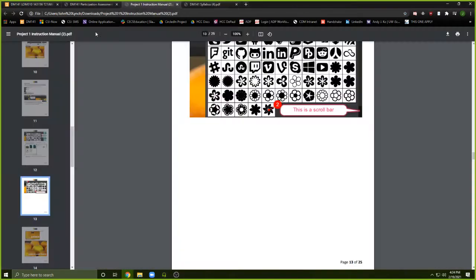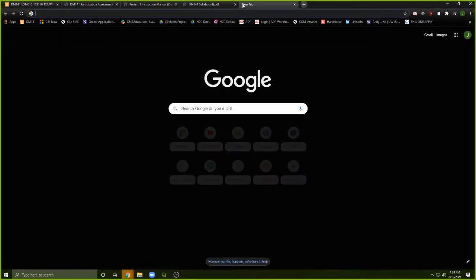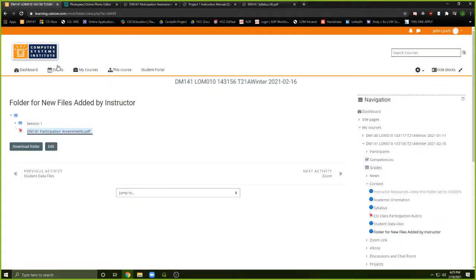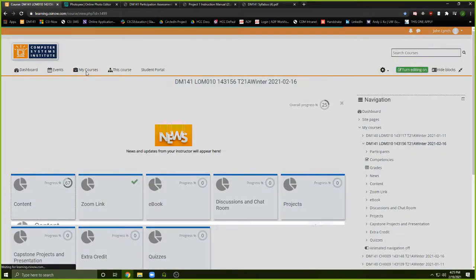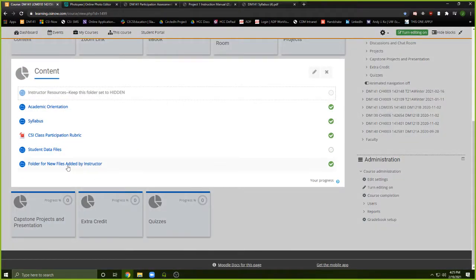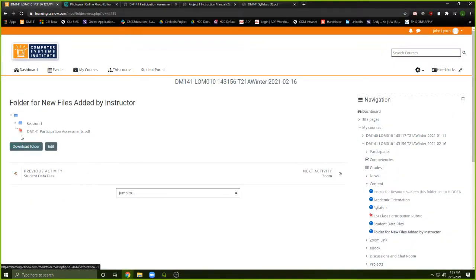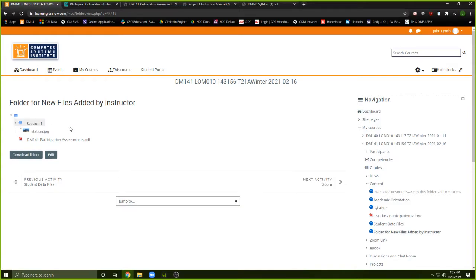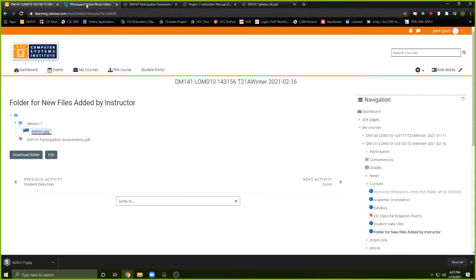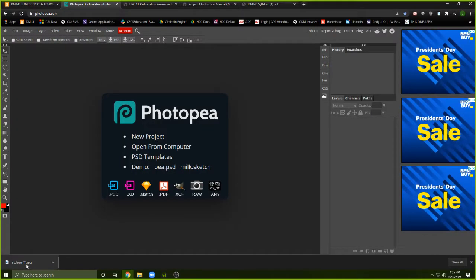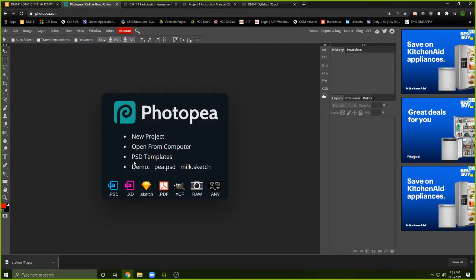So I'm actually going to go ahead and restart my Photopea. And for today's session, I'm going to go into our 141 homepage, and then content, folder for new files, and then under session 1, there's a station.jpg image. So why don't we go ahead and download this station image, and I'm just going to open up my Photopea again, and you can do this any way you'd like, but I'm just going to go ahead and drag it in.